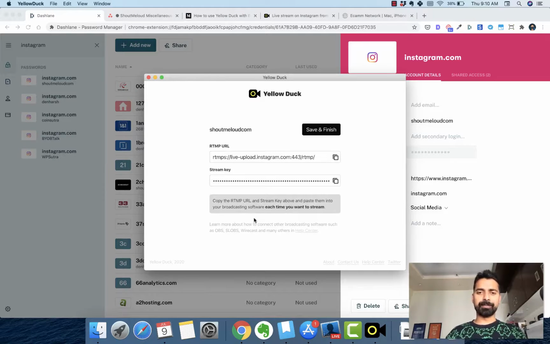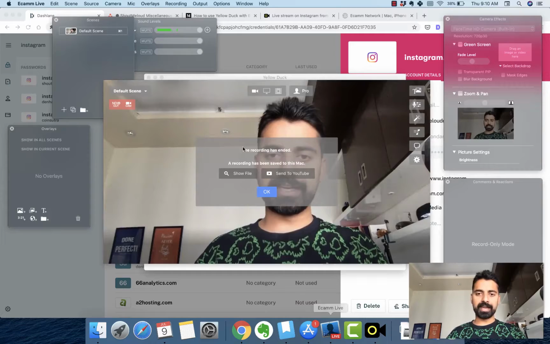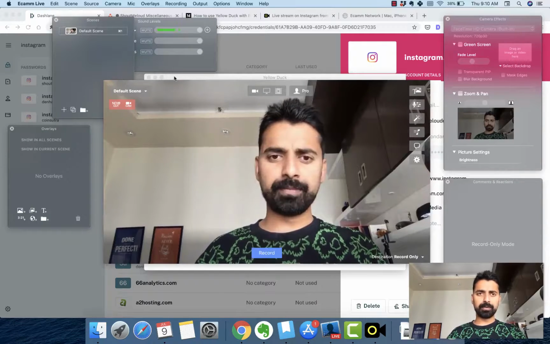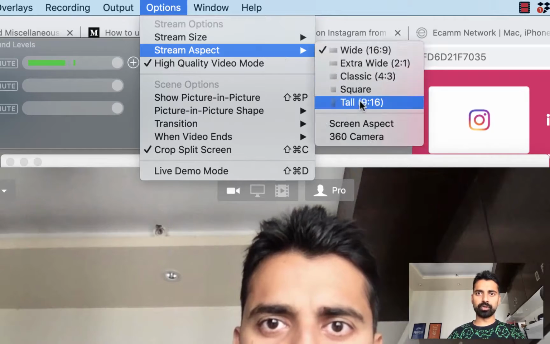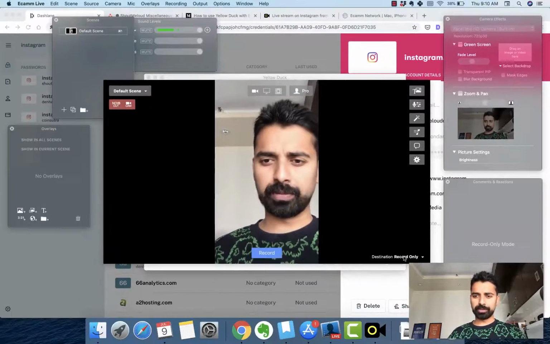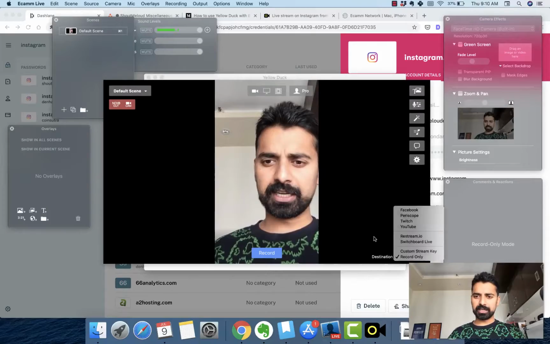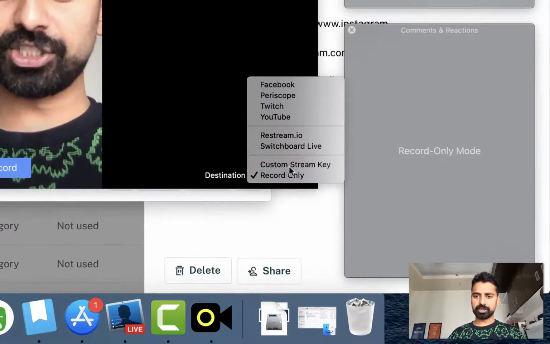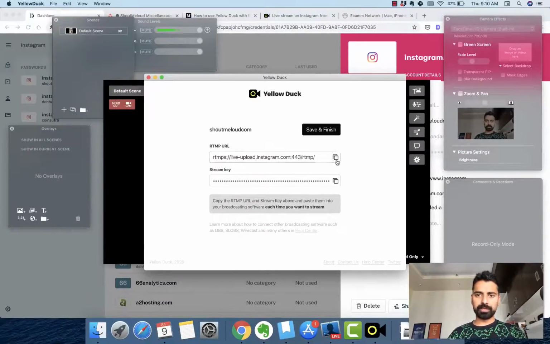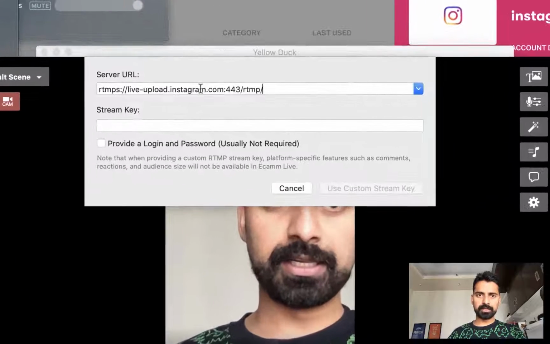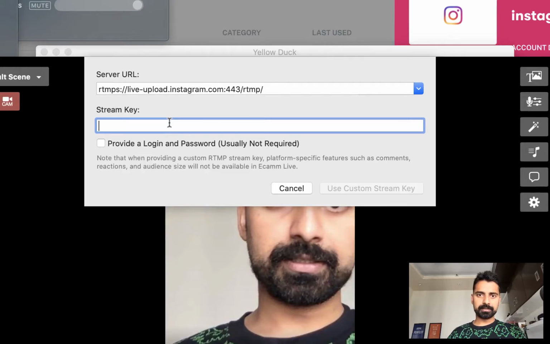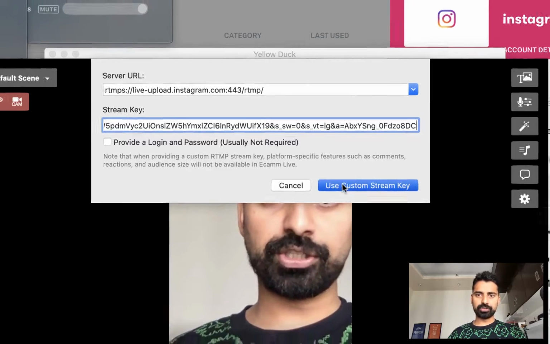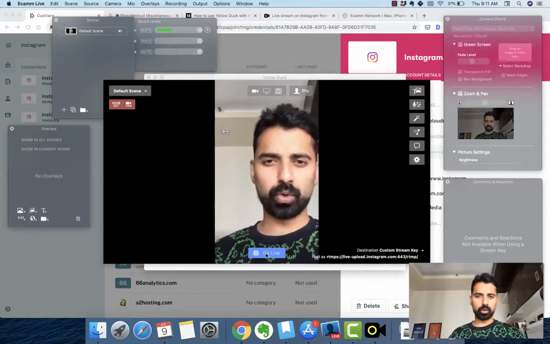Alright, so here is the RTMP link. So now let's quickly open Ecamm. Now in the Ecamm, first thing first, you need to change the stream aspect to tall because that's what we'll be using. And in the destination, select the custom stream key. Now copy the RTMP URL and also the stream key, and then click on use custom and then click on go live.